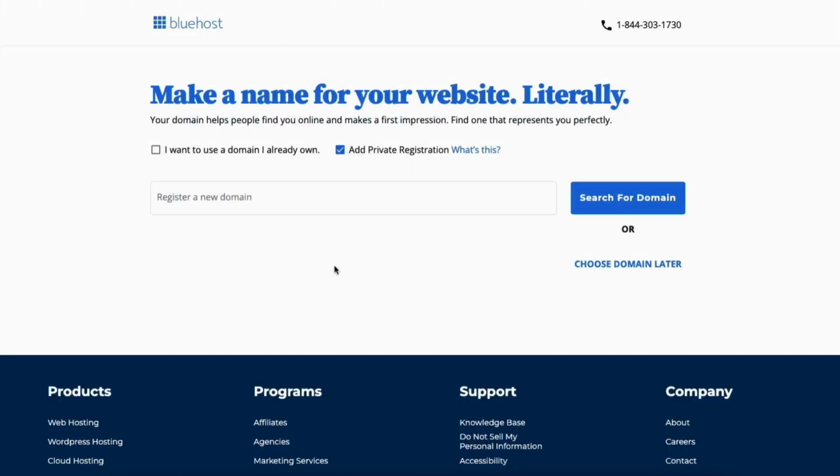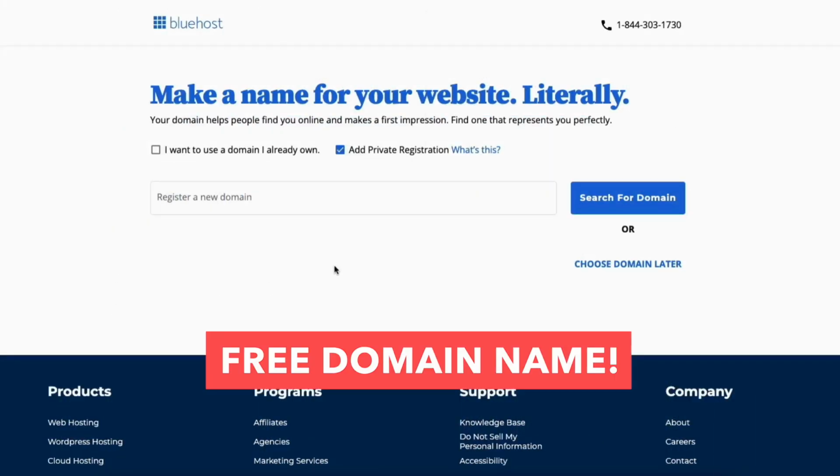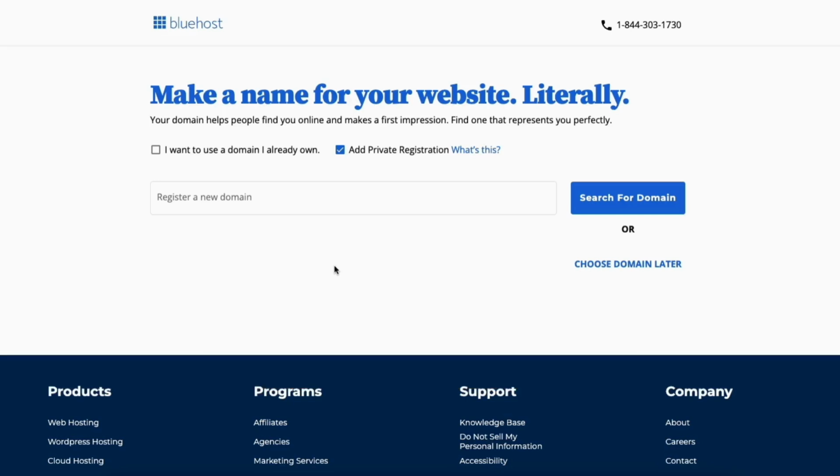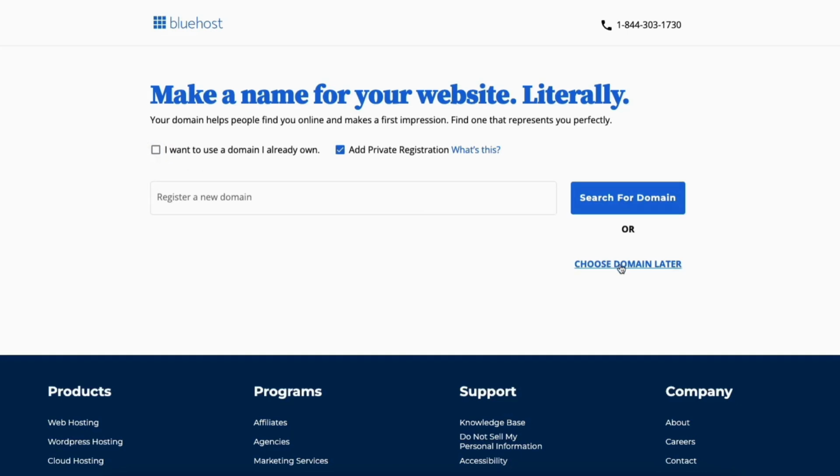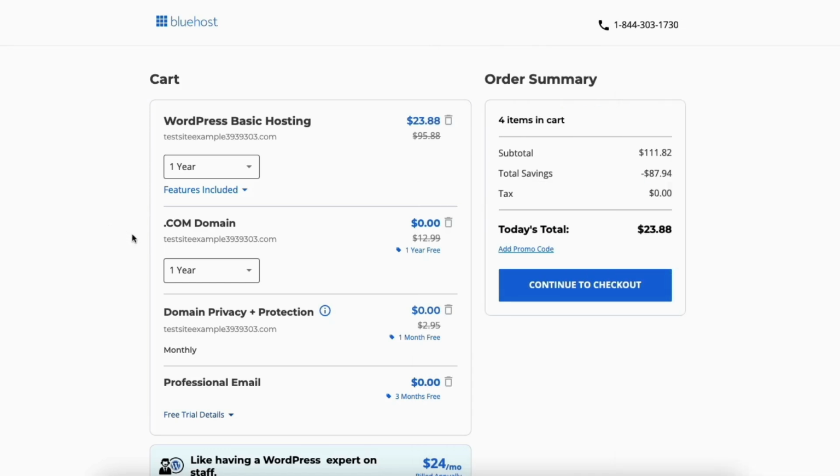You'll now be on the domain page where you can choose your free domain name for your site. You can type in and search available domains in the search field. If you already own a domain name, you can enter it in where it says, "I want to use a domain I already own." If you can't decide on a domain name, you can click the Choose Domain Later link, and you can choose your free domain name at a later date in the Bluehost dashboard. You'll now be on the cart page. You'll see your hosting plan here.